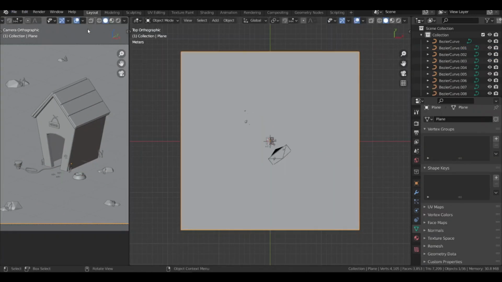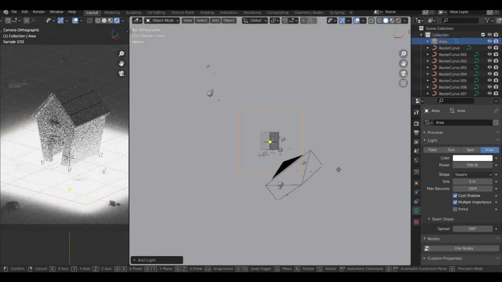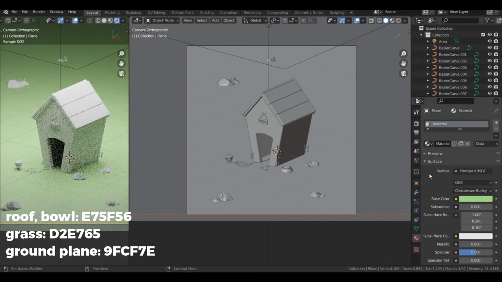I then entered rendered view, changed the engine to cycles. And then added an area lamp. Increased its power, and then increased the lamp's size. I moved it above. And then added materials to the scene objects.